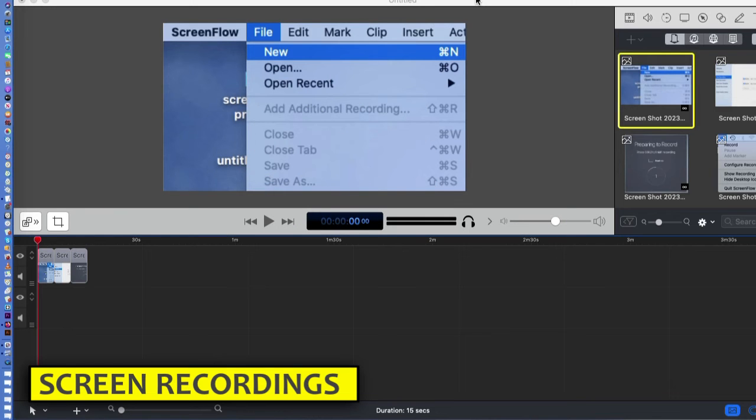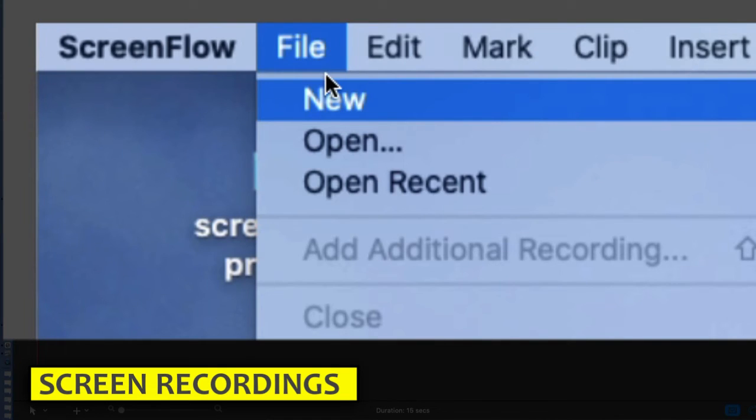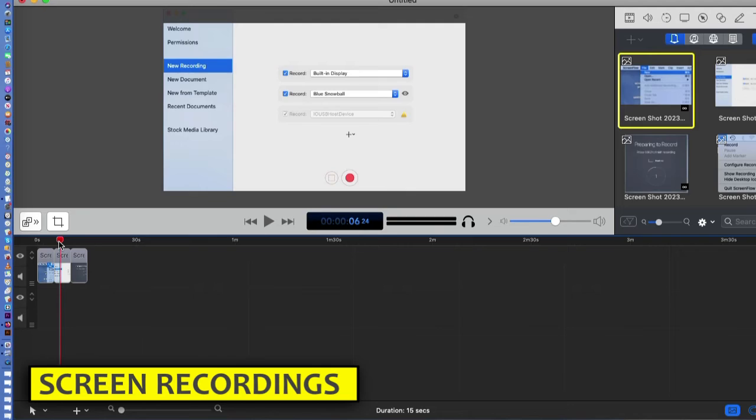Let's talk about how to do a screen recording using ScreenFlow. Very, very simple, easy to do. Just take a second to show you here. Basically, I have ScreenFlow opened up, and in the top ScreenFlow menu, you can come to File and go to New right there. When you click on that, this page will open up.